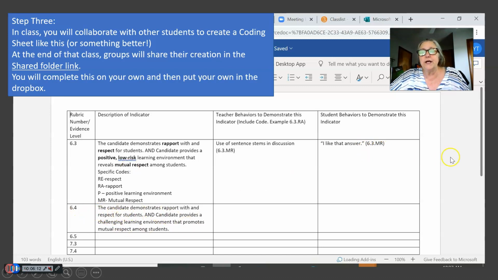So you can come up with other ways to code if you want to, but each of the behaviors that you look for, you want to code for rapport, respect, mutual respect. I didn't make one for low risk. I just made one for positive environment. But so you make your own codes.